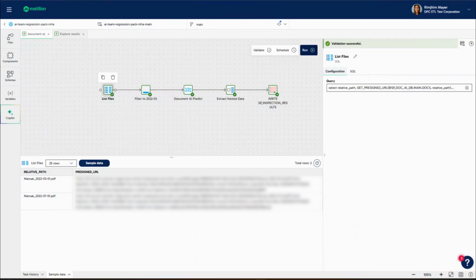We'll be using the AI Document Predict component as part of a pipeline which will retrieve data from inspection documents. Let's walk through each component in this pipeline. The SQL component is used to output the pre-signed URLs and relative paths of the files in the Snowflake staging location.